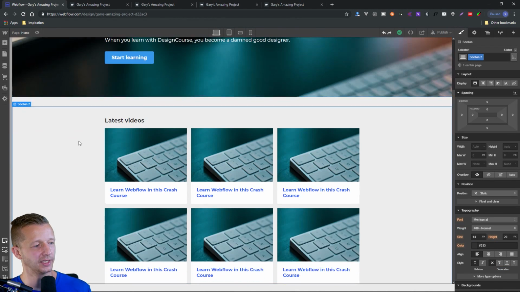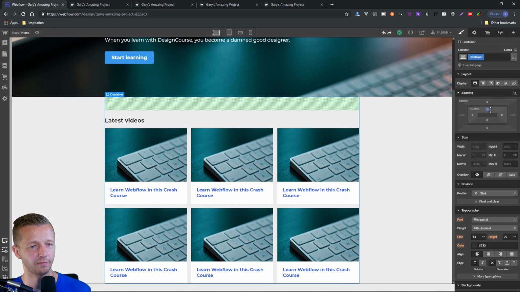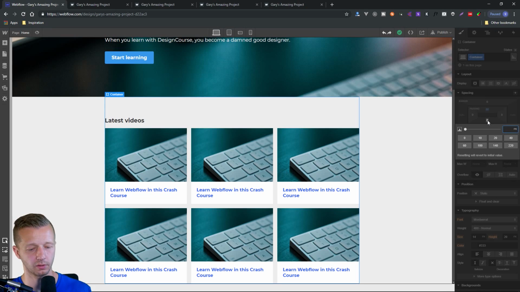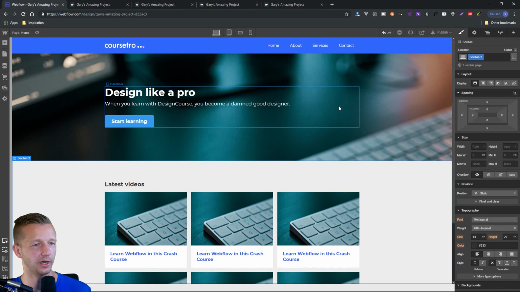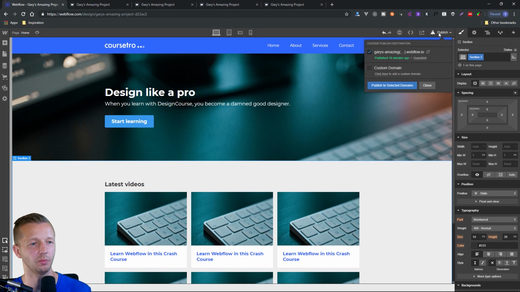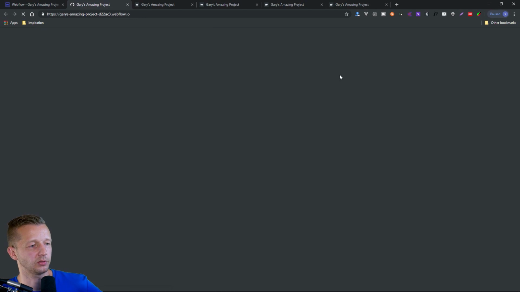All right, so this is almost good. If we choose our section container here, we have 50 on the top, which we really should have 50 on the bottom too. So right here, I'm just going to type 50. Now we have some padding at the bottom. All right, so this is looking good. Let's go ahead and publish this. We're not done yet though. Publish to selected domains. We're going to check it out.